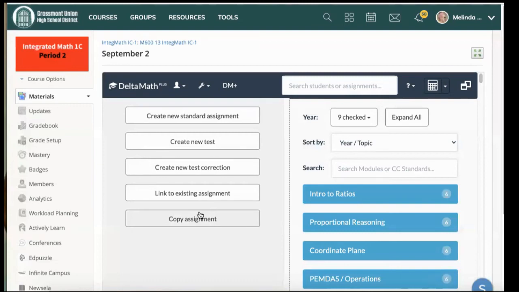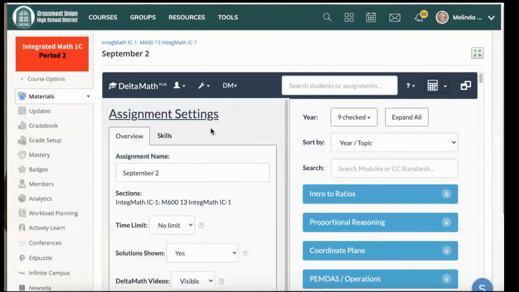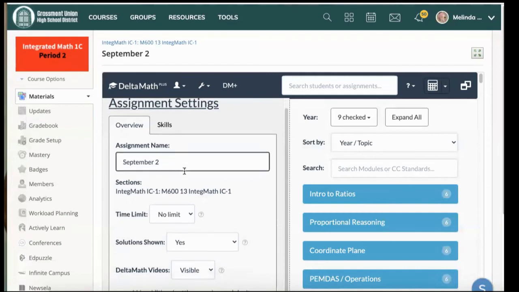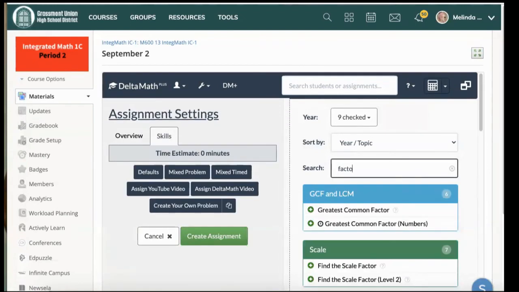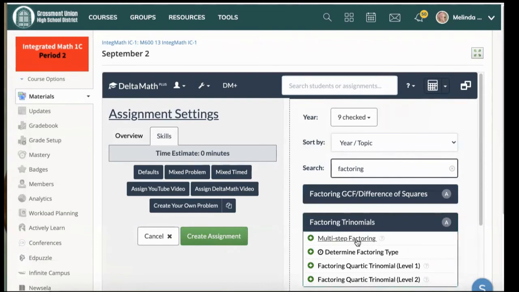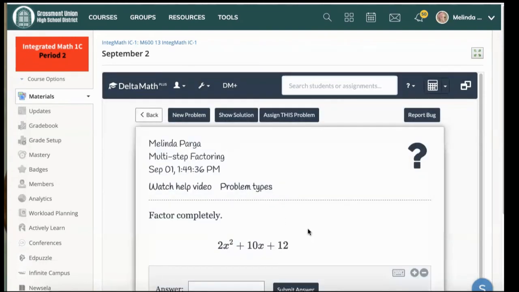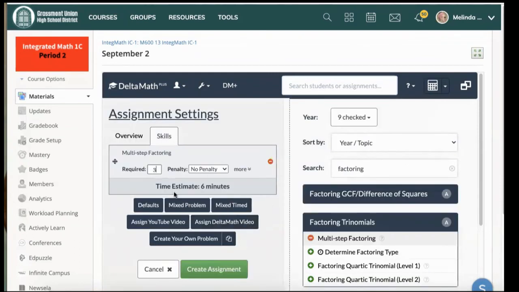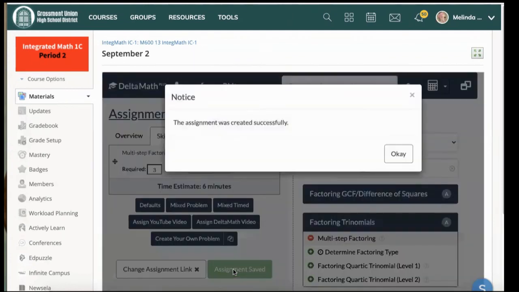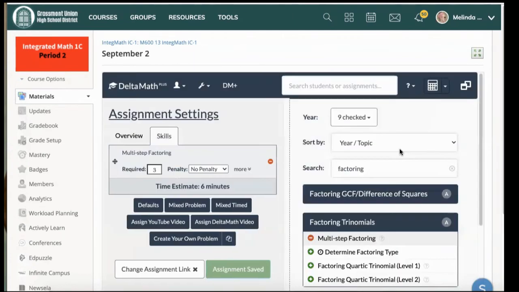It's the other part. So if I made a new assignment, then I could rename it here if I wanted to. I can give it a time limit. Here's where I pick the skills. So let's say I want them to practice factoring. I can search factoring, and let's do multi-step factoring. Here's where I can see the types of problems. And I can click again. If they've used Delta Math at all, this is not new. And then you just create. There it is. And then students can see it when they click in, and it gets graded. It's very convenient. But that's about it. There's not much more to it.